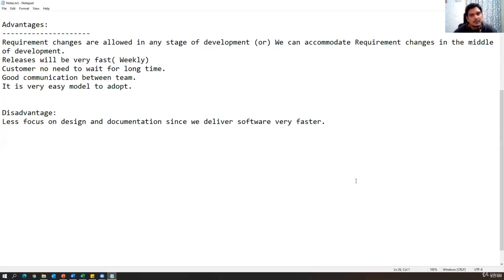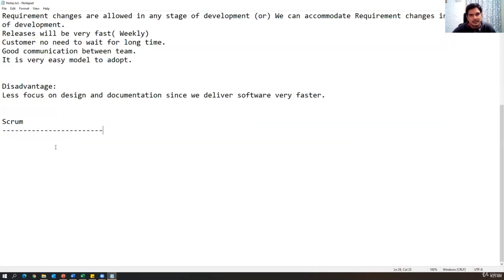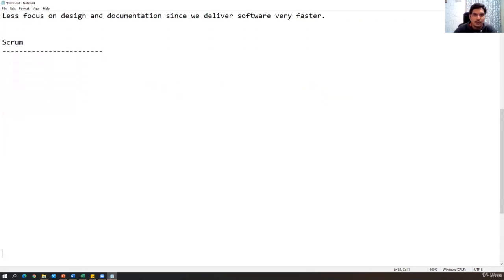This is a very popular term we may hear, especially in agile terminology. So now let us understand what exactly Scrum means. It is a very important terminology, so please concentrate on this. If you have any questions, we will see later. So what is Scrum in Agile?